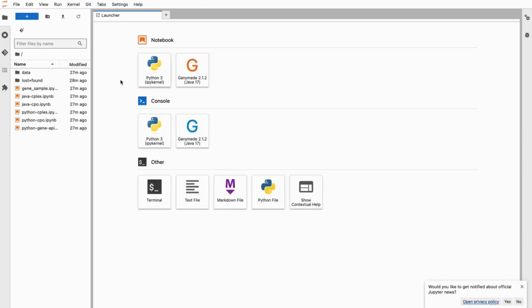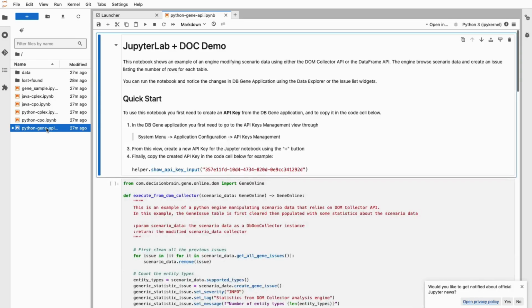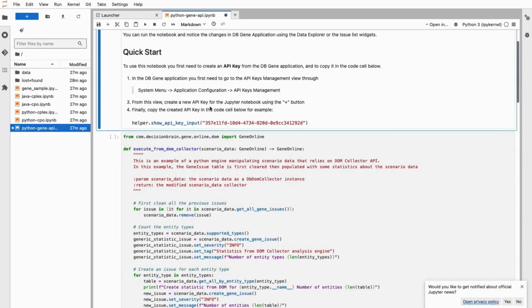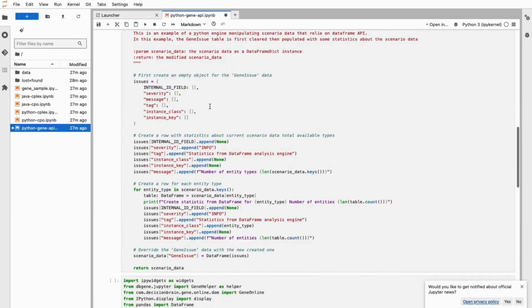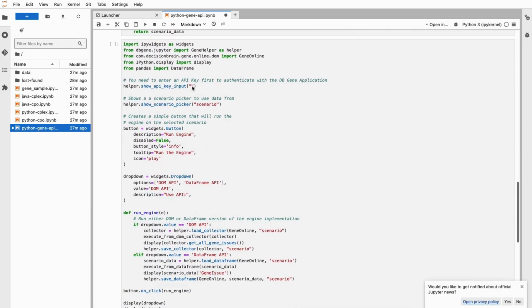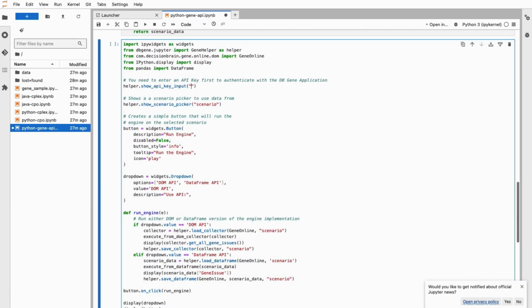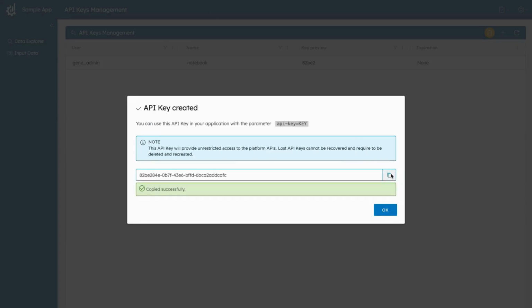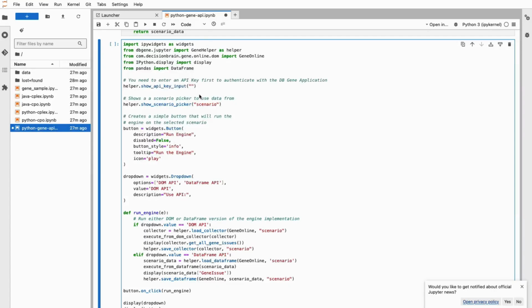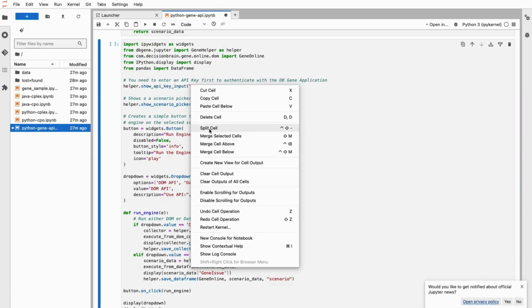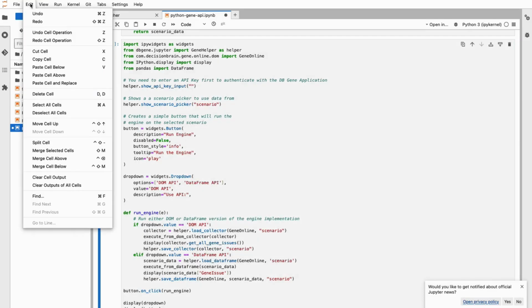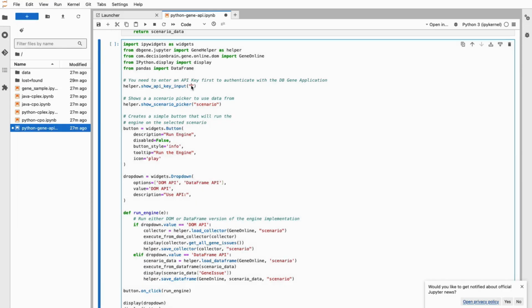In the JupyterLab tab of your browser, open this notebook by double-clicking it. The first cells of this notebook contain a bit of documentation and some sample code. To complete the secure connection between the notebook and our DBGene application, we want to scroll to the last cell of the notebook and paste the API key we just created in the 8th line of this cell, so that it looks as follows.